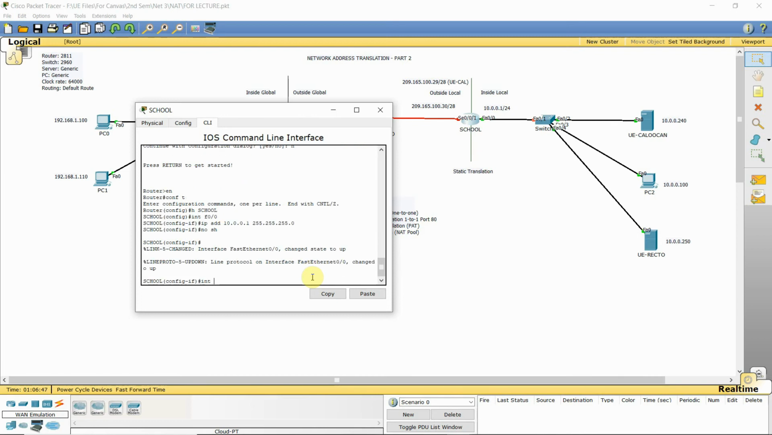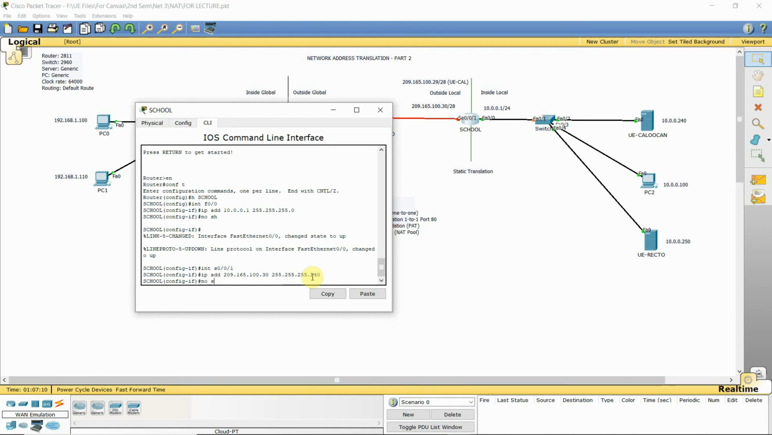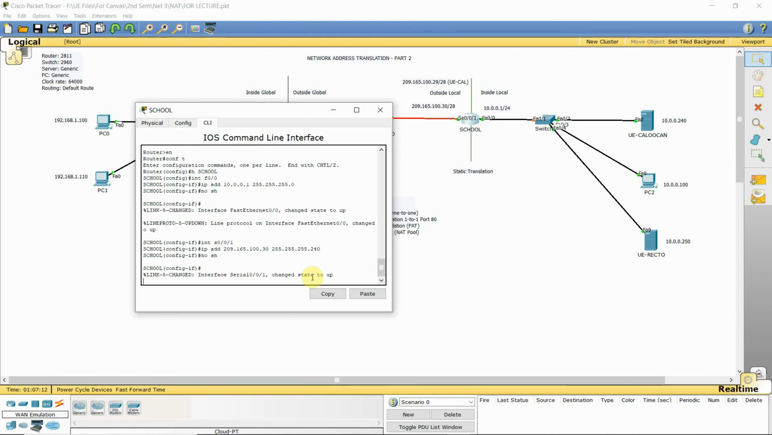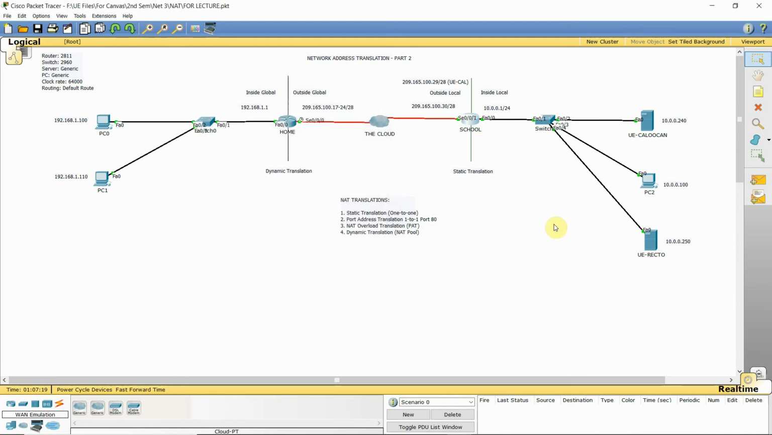Okay, lastly, int s0/0/1. Okay, then IP add, we have 209.165.100.30 /28 din siya. So, 255.255.255.240. And no shut na tayo kasi meron na tayong clock rate sa kabila. So, now, okay na yung mga point-to-point natin or yung mga interfaces natin.